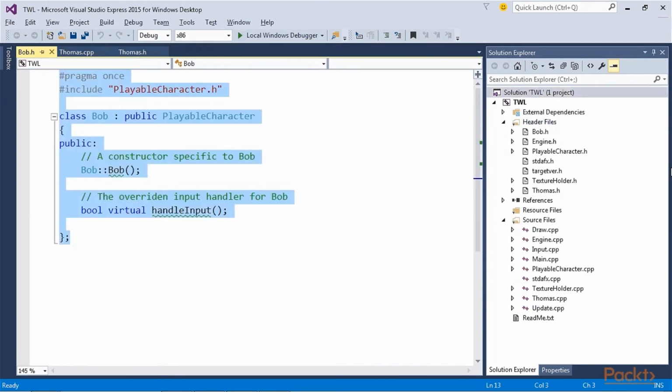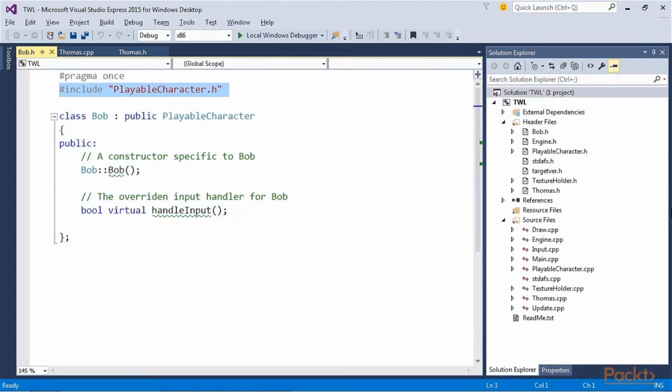Add this highlighted code to the file. First, we've added the necessary include directives. See that the Bob class is identical in structure to the Thomas class. It inherits from playable character, and it has a constructor, same as the class name Bob. The difference compared to Thomas is that we initialize some of Bob's member variables differently, and we handle input in the handle input function differently as well.